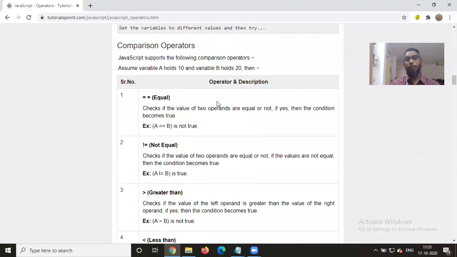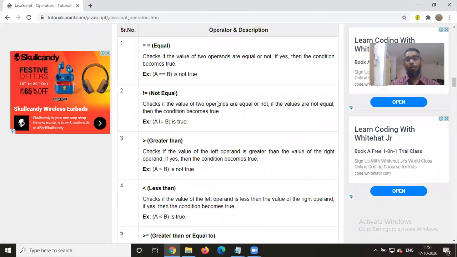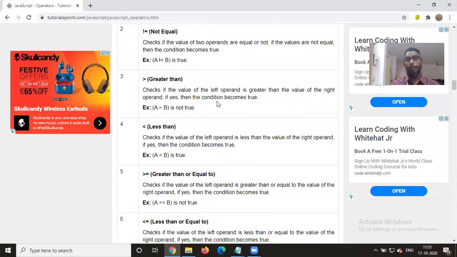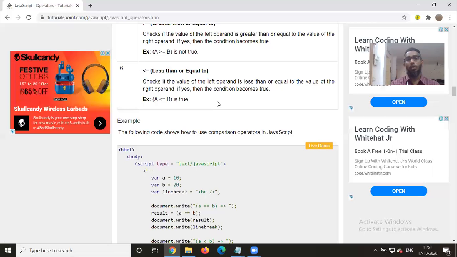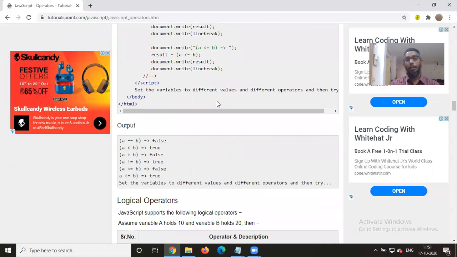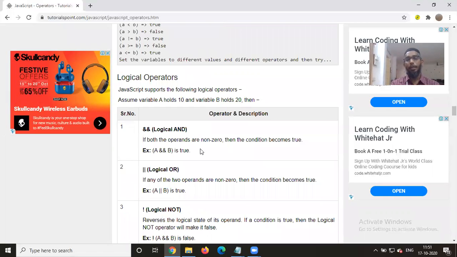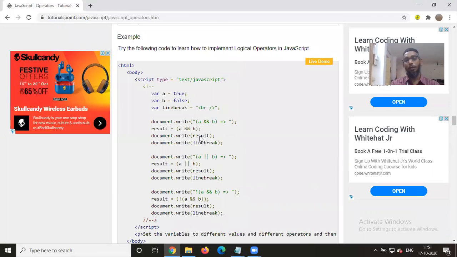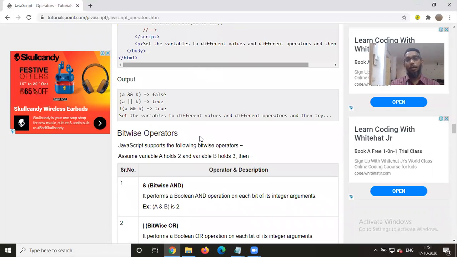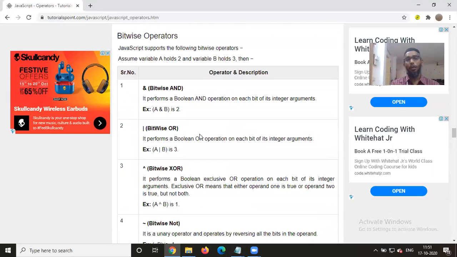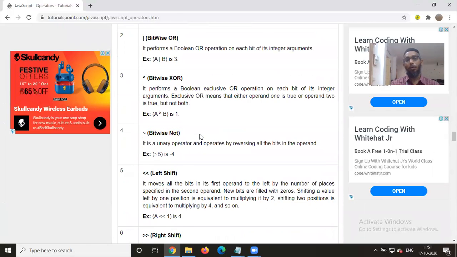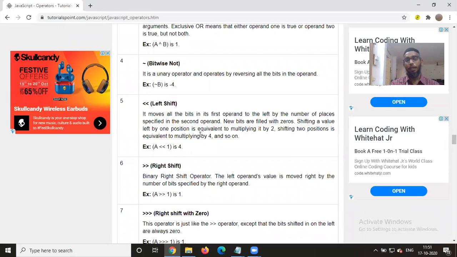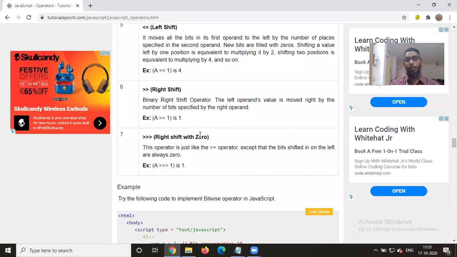Next, the comparison operators: double equal to, not equal to, greater than, less than, greater than or equal to, less than or equal to. Then we have the logical operators and, or, and not, as we find in other programming languages, and bitwise operators: bitwise and, bitwise or, bitwise not, left shift, and right shift.